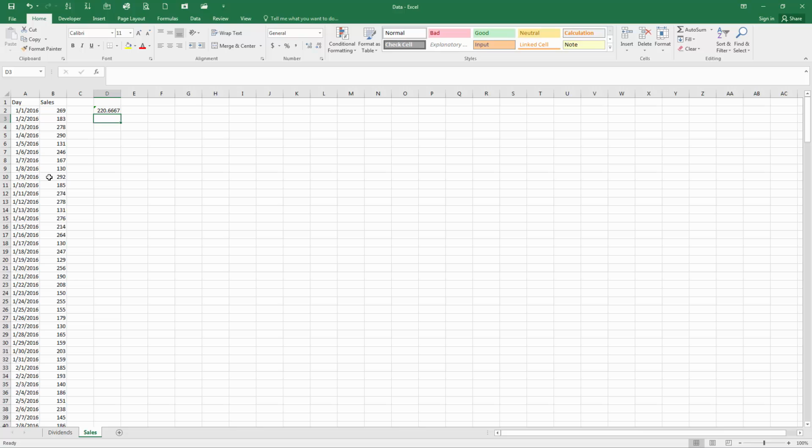We can also take the average of the entire column. We can do the same thing: equals average, and we can highlight the entire column by selecting the gray area on B and hit enter, and that'll give us the column average. Next, we'll take a look at the Averageif formula.